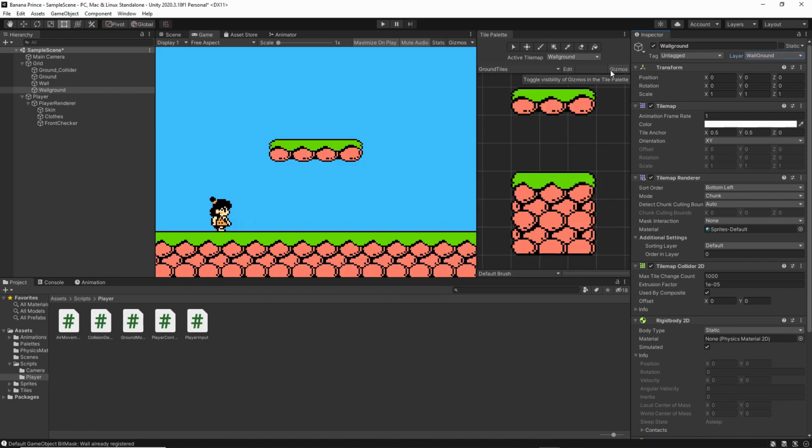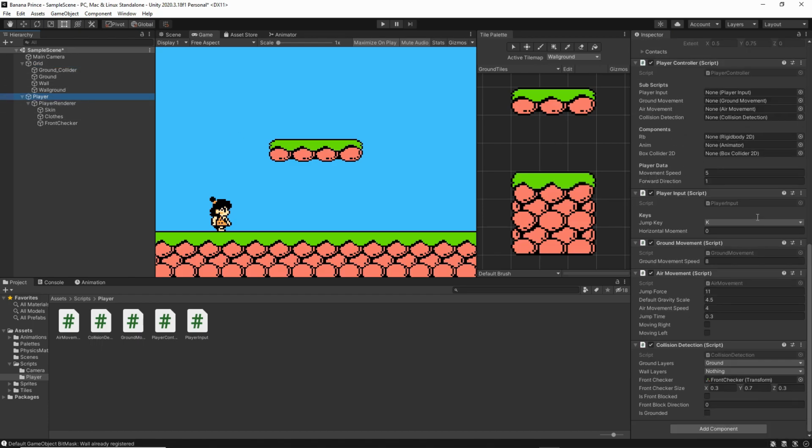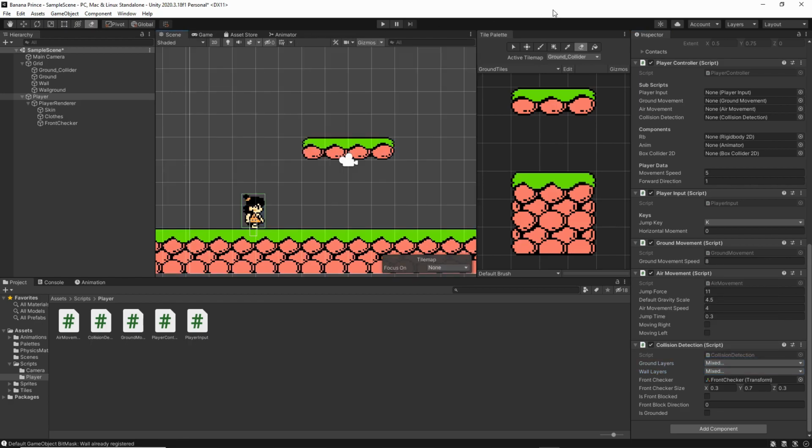And finally, in the collision detection script, let's select the wall and wall ground for the wall layers. And for the ground layers, let's add wall ground. Finally, let's remove these platforms and select the wall ground tile map. And let's place some tiles.